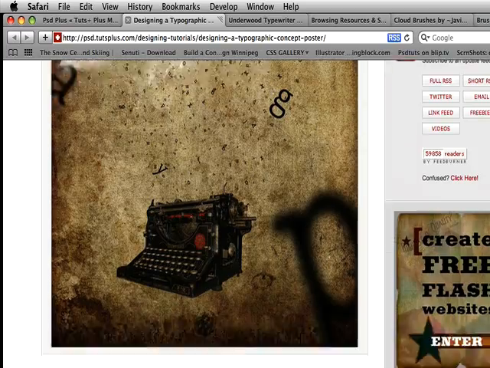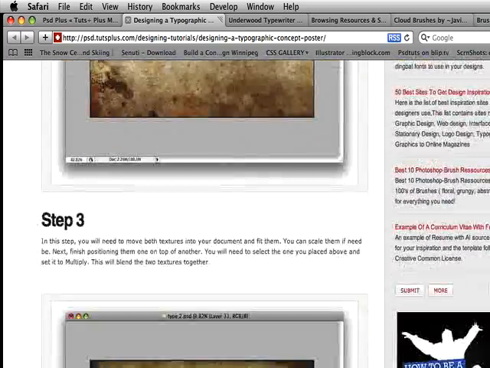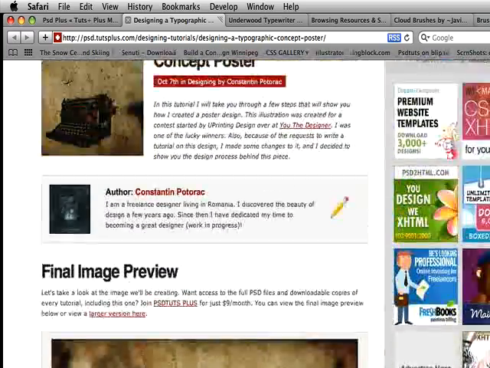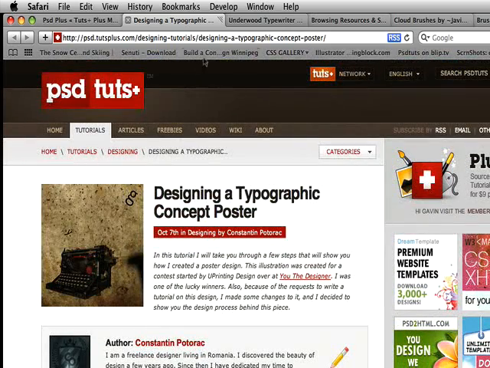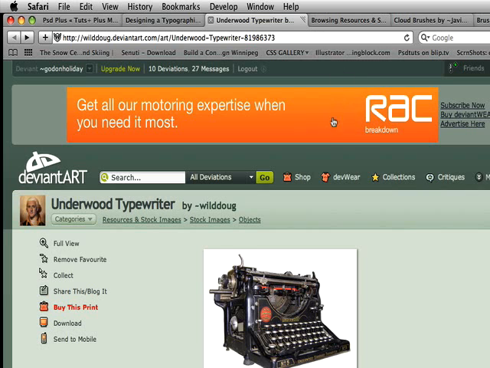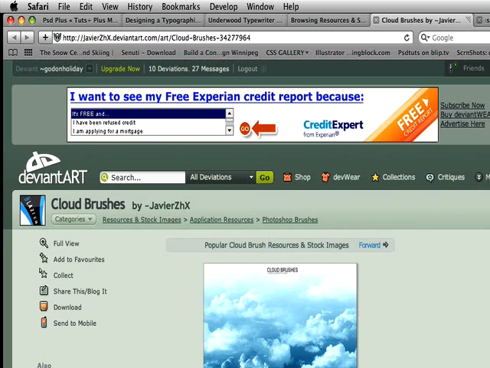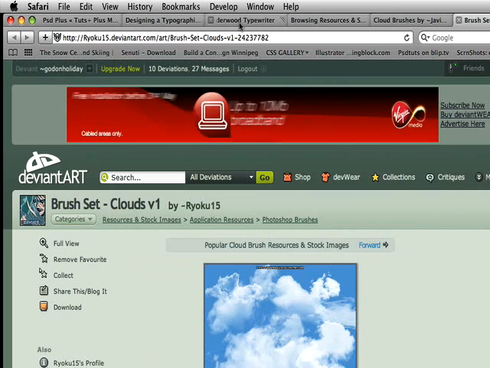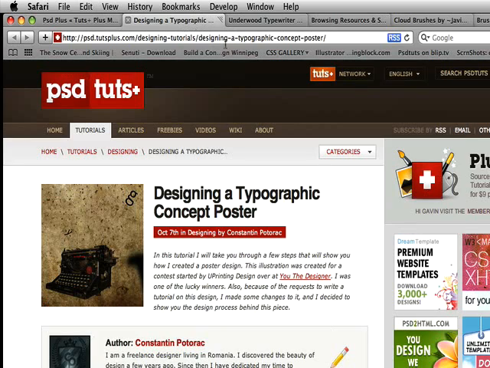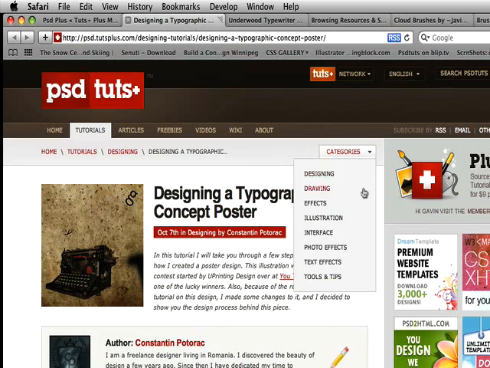But a really great idea, and there's all of the steps as usual and all the files are linked to over on the tutorial and really well explained. So do check out all of the files. You've got typewriter here, we've got some cloud brushes, some more that I've found or that I've used, and that's basically it. We've also got some textures as well.